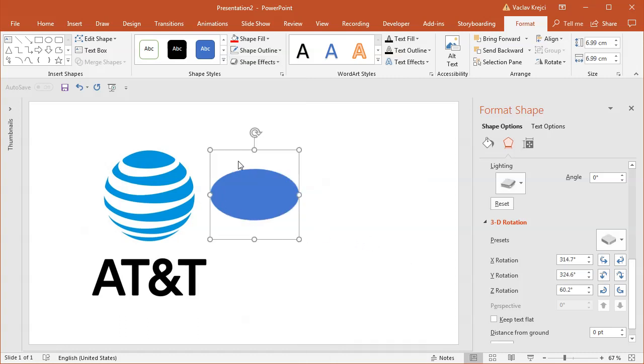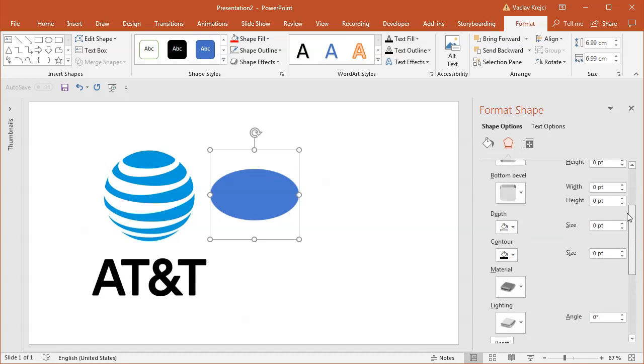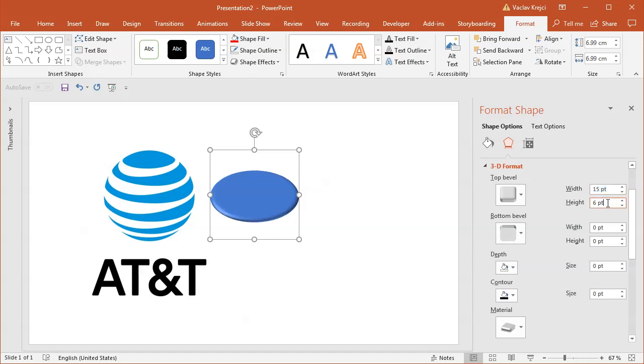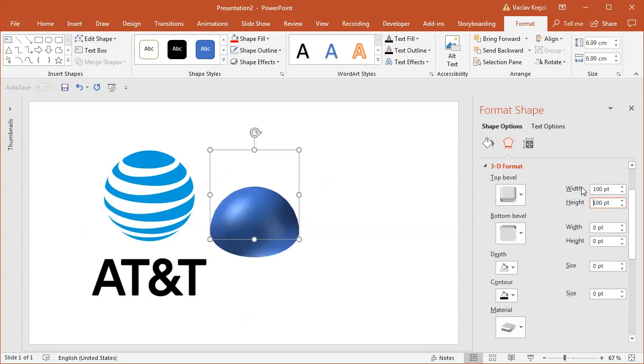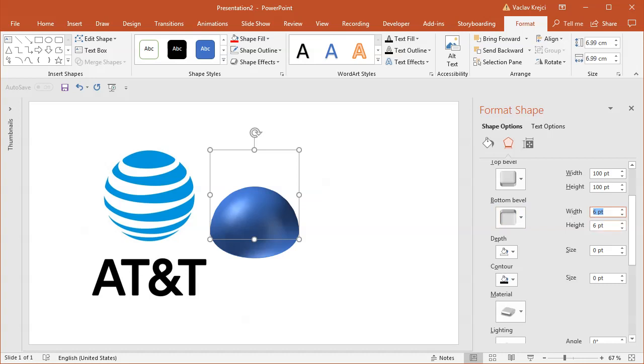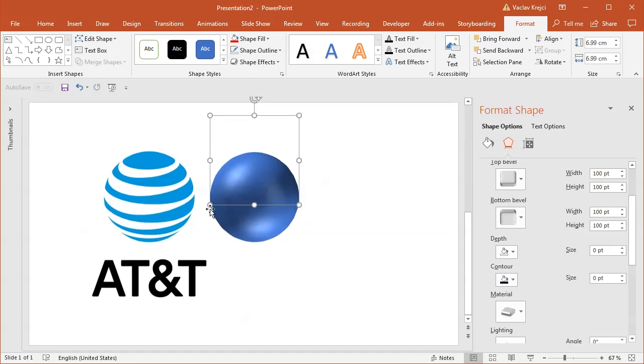Now in order to add this rounded part, I will be using bevels. So the top bevel I will set to round, and I will start increasing both the width and the height. And as I'm doing this, you can see we are kind of forming this rounded part, which is great. But instead of just pressing the up arrow key on my keyboard, I may just type in some random values. I don't know, maybe like 100 points for both width and height. That seems about right. So for the bottom bevel, I will do the same. I will set the bevel to be round, with the width and the height set to 100 points, and that will give us the nice looking 3D sphere.